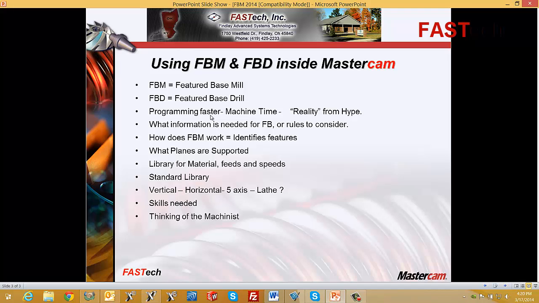Now, what information is needed for feature-based and the rules to consider, we're going to be going over those as well. How does feature-based work? Obviously it identifies features, and those features are what Mastercam is going to grab. What planes are supported? You'll see a variety of planes that I'm going to be using in the demonstrations, so there isn't just a limit of planes, but how do you utilize them? We'll be going over those.